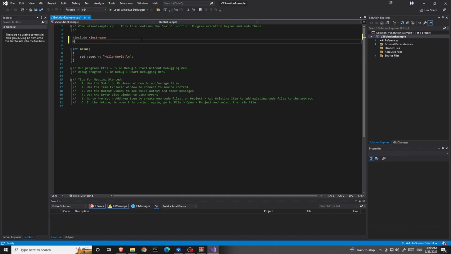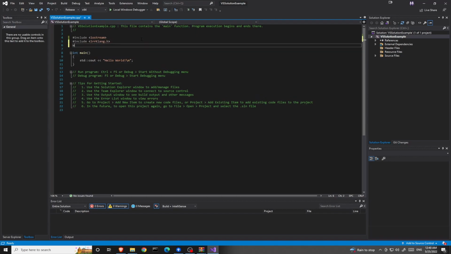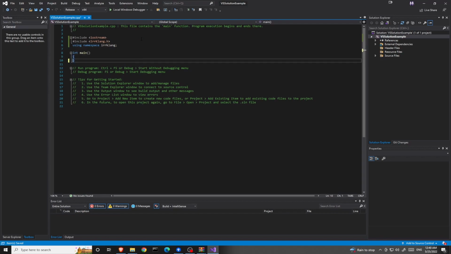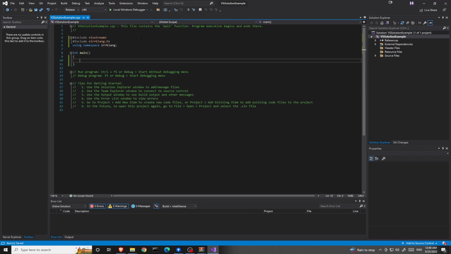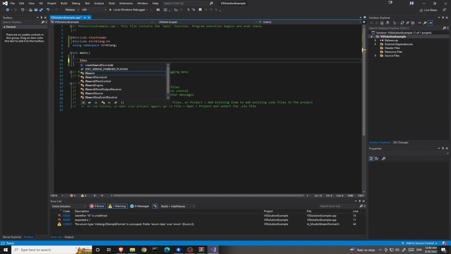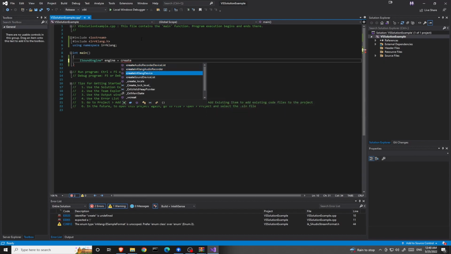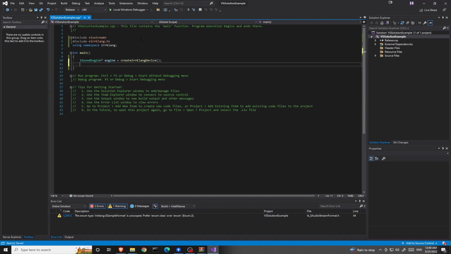Now we should be able to include the IrrKlang header file. After that, we can use its namespace to reduce code verbosity. Let's create an ISoundEngine pointer. It will point to an IrrKlang device object. And by creating that object, we need to call the createIrrKlangDevice function. Add a check to make sure that it is not null.